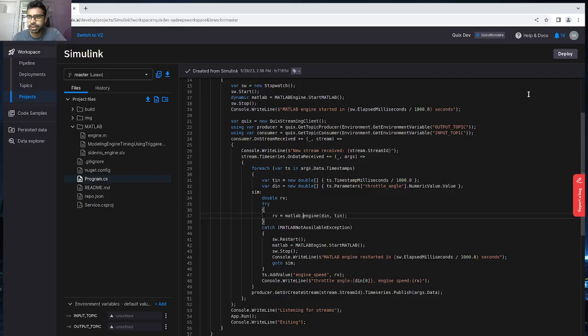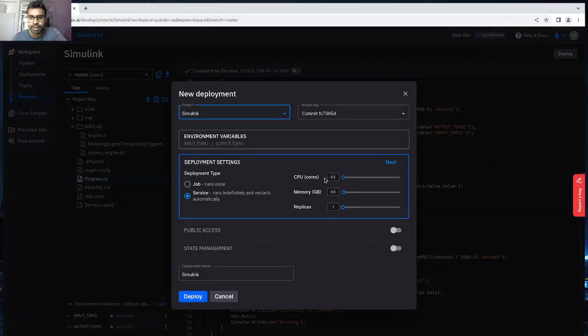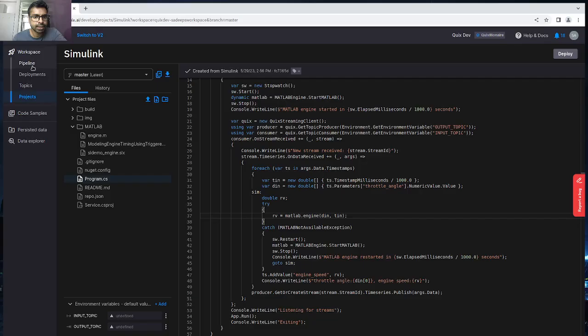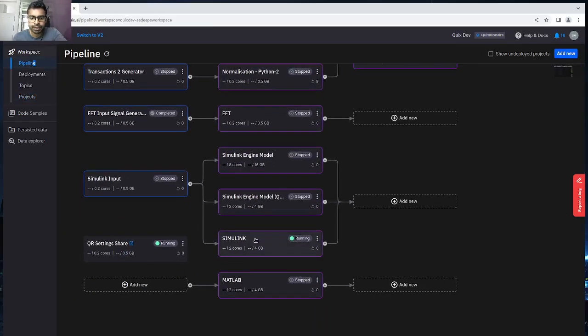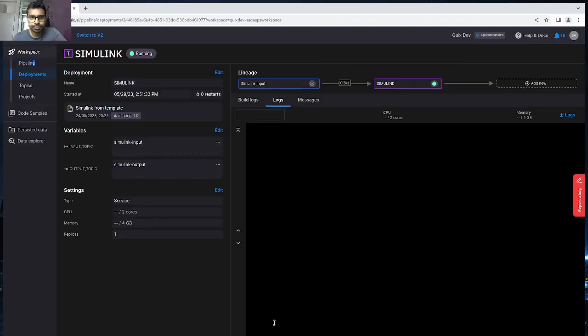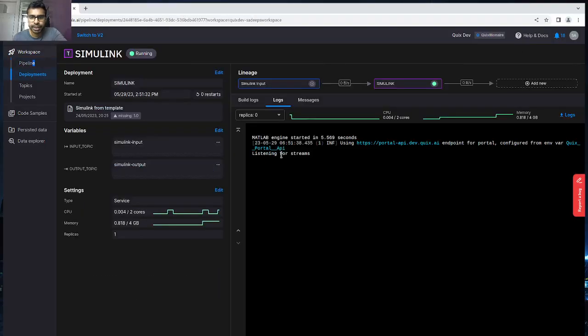Once we are ready, we click on deploy, select the number of CPU cores and memory that is required for our simulation, and click deploy. If I head to pipeline view, you can see that I have deployed a Simulink service based on the project that I just showed you, and it's running. Here the MATLAB engine has started and it's listening for an input stream.